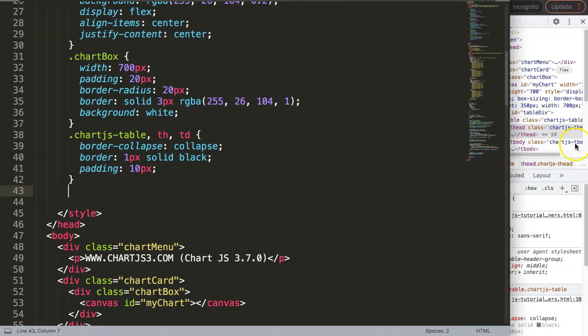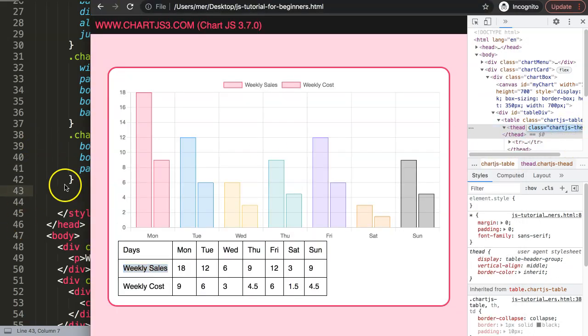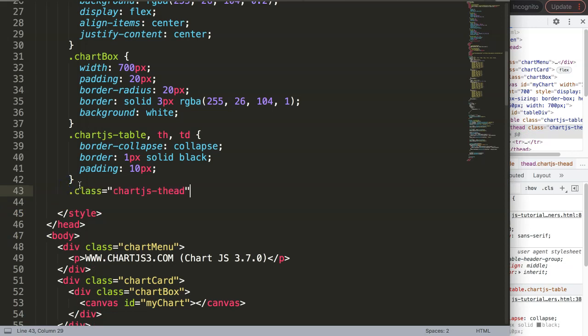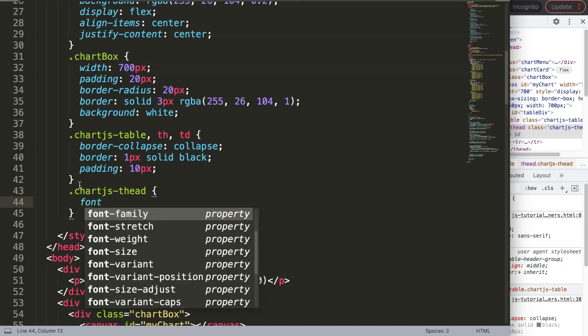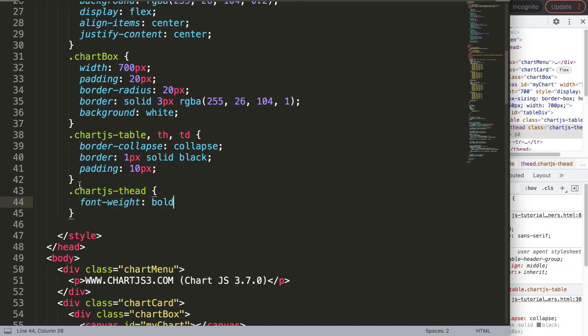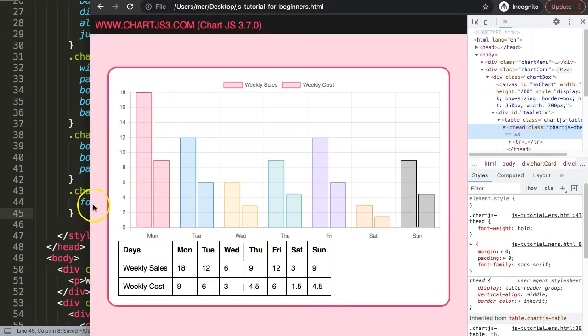So the next item will be the Chartjs thead. .thead, oh sorry, I don't want this, I just want this class name. We say .thead, and then in the thead, we're going to say the following, let's say font weight bold. Alright, so nothing fancy. Save this, refresh. There we are.